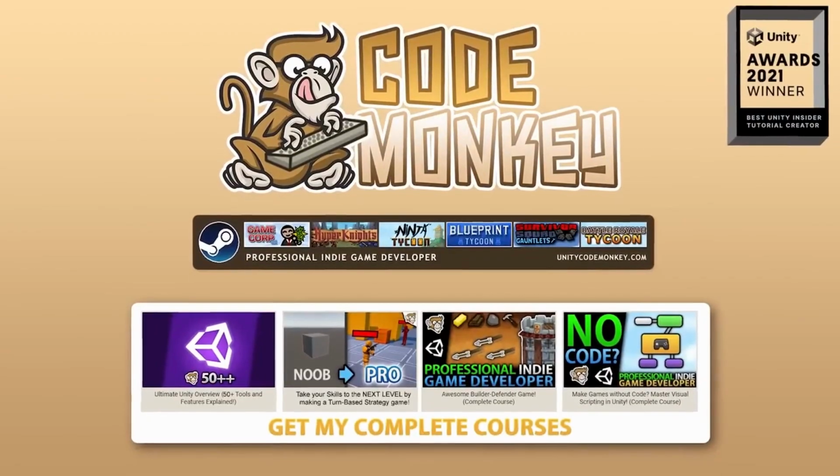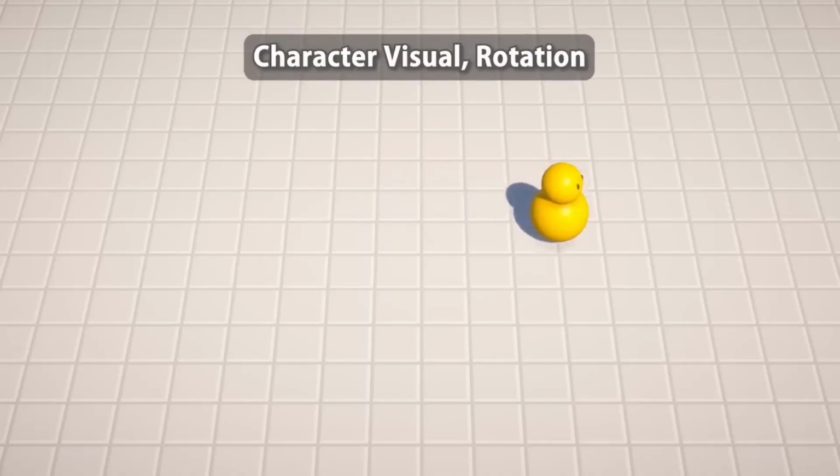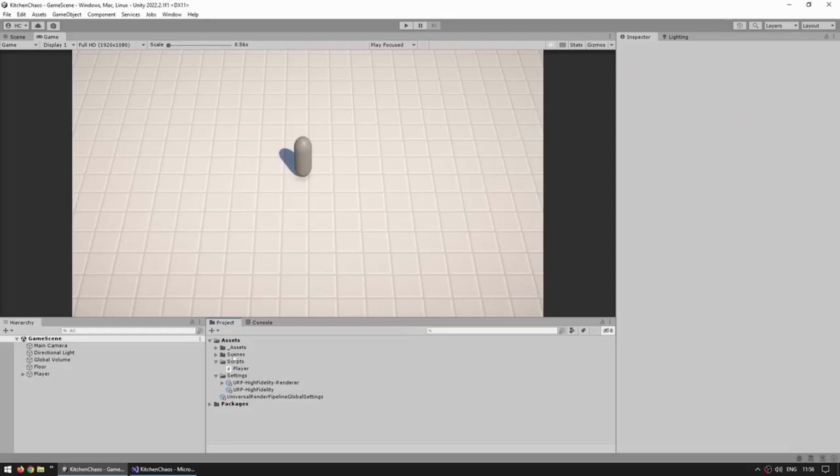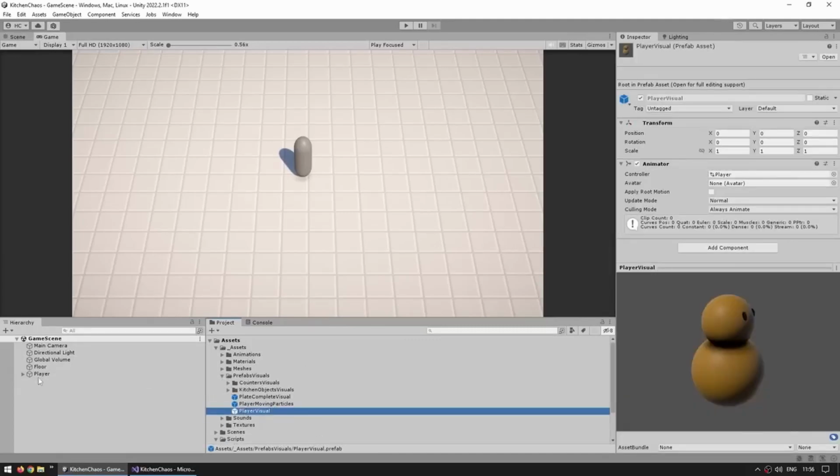Hello and welcome, I'm your Code Monkey. In this lecture we're going to replace our boring capsule visual with a nice proper character mesh. Okay, so in the included assets project files, over here, if we go inside the prefab visuals, we see a nice player visual. Let's position it inside the player game object, so let's drag it inside.